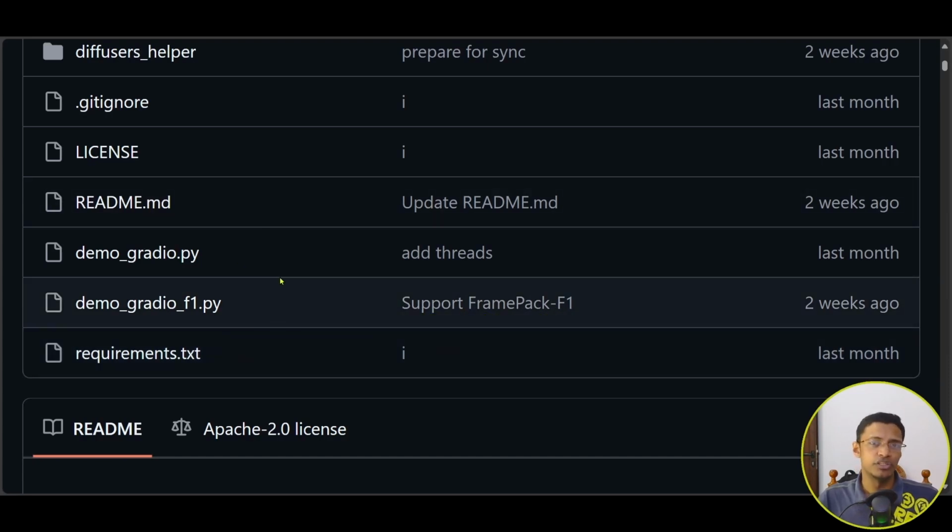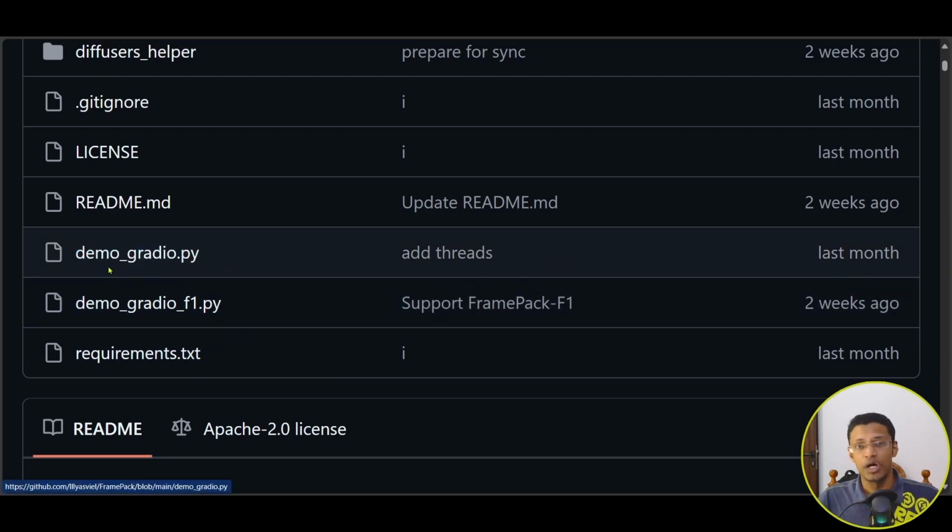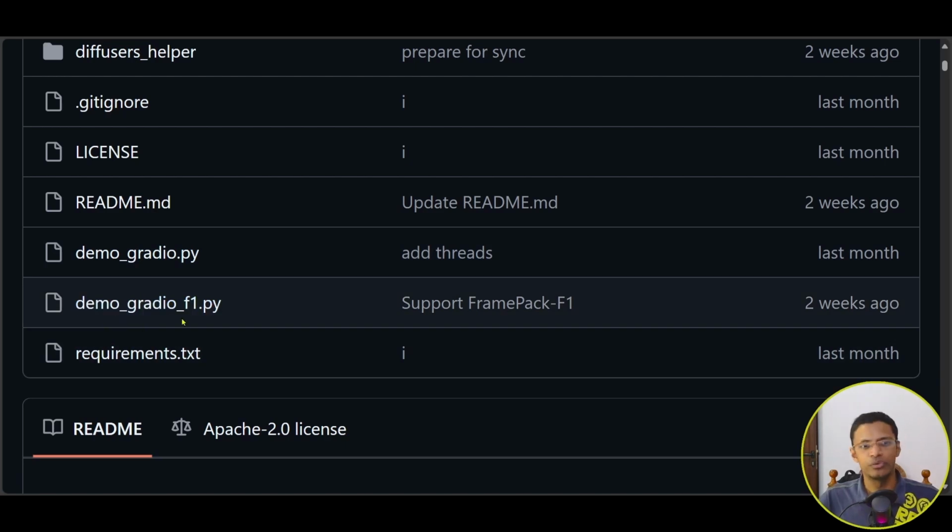So depending on the version that you want to run, you'll either do uv run demo_gradio.py or uv run demo_gradio_f1.py. You will always need to do uv run, and you will no longer do python demo_gradio.py or python demo_gradio_f1.py. Because we are using UV to create the virtual environment, always do uv run.